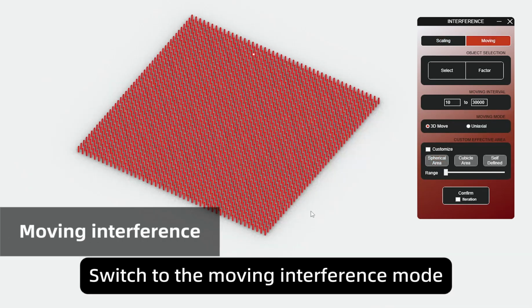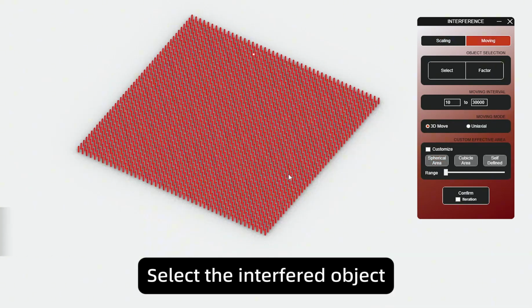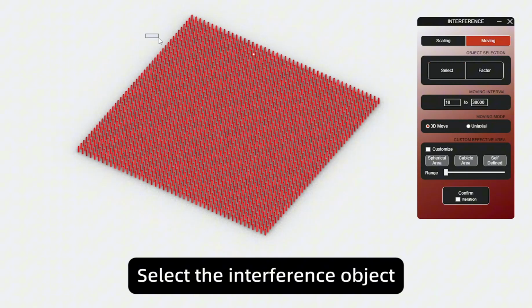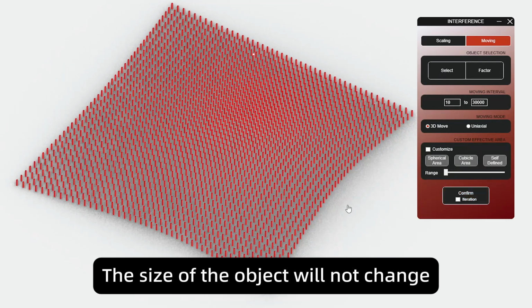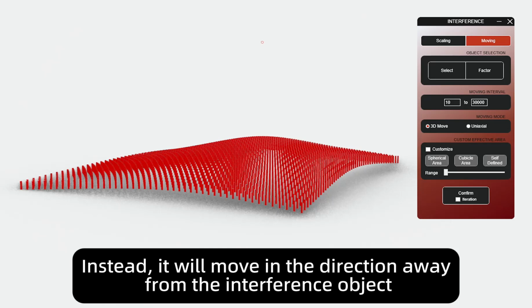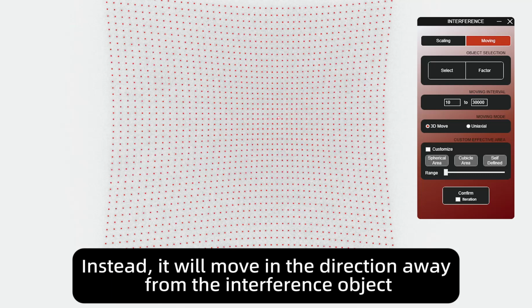Switch to the moving interference mode. Select the interfered object. Select the interference object. Click the Confirm button to perform interference. The size of the object will not change. Instead, it will move in the direction away from the interference object.